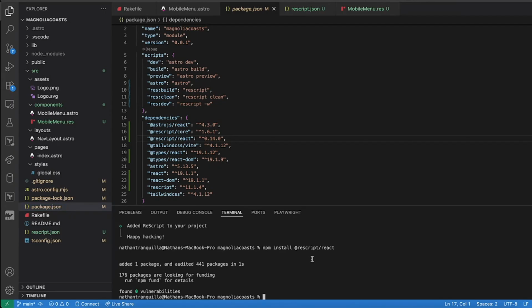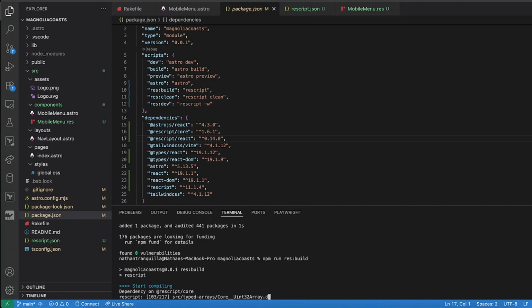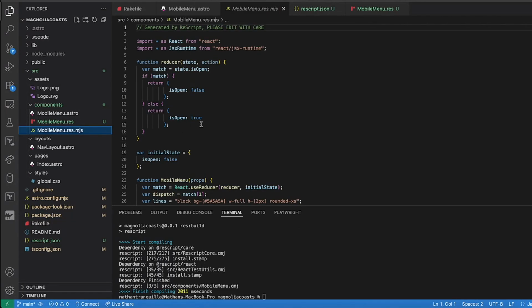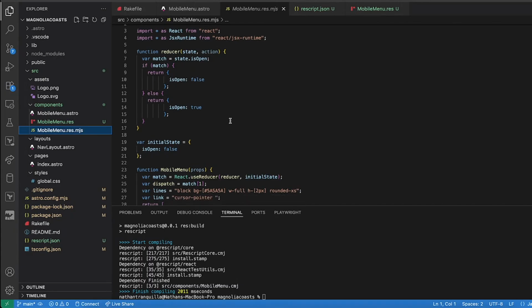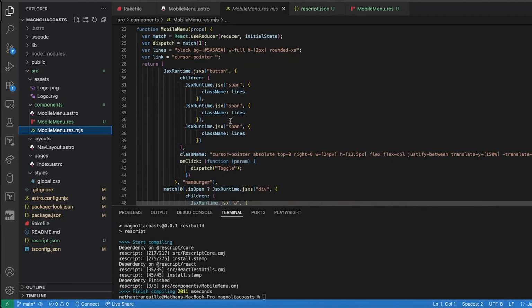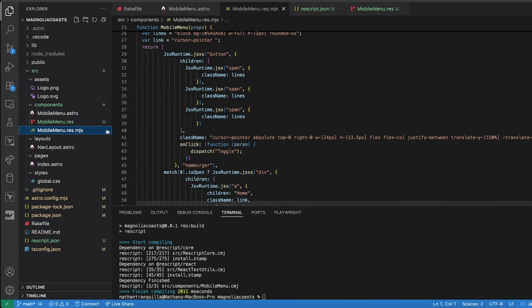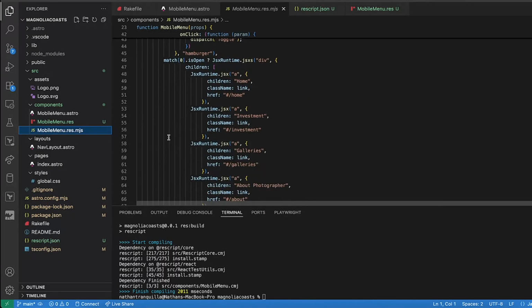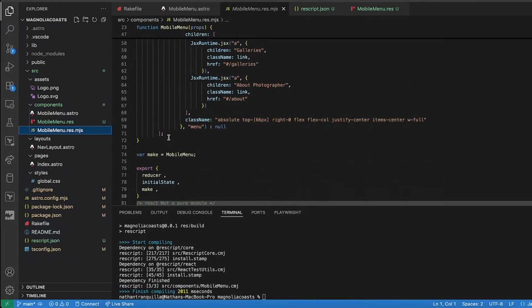One of them is res build. So this builds our component, and fingers crossed it should build. It did. Great. Out of curiosity, let's go take a look at this mobile menu res.mjs file. So this is what gets output from my ReScript file, and yeah, it's very neat to see it all output.